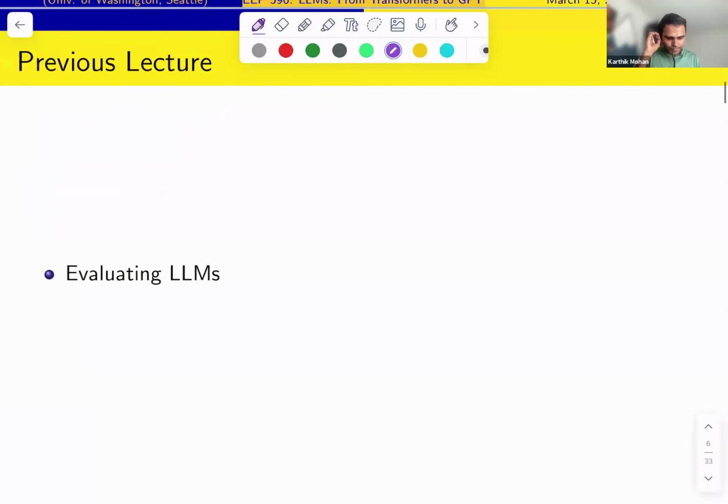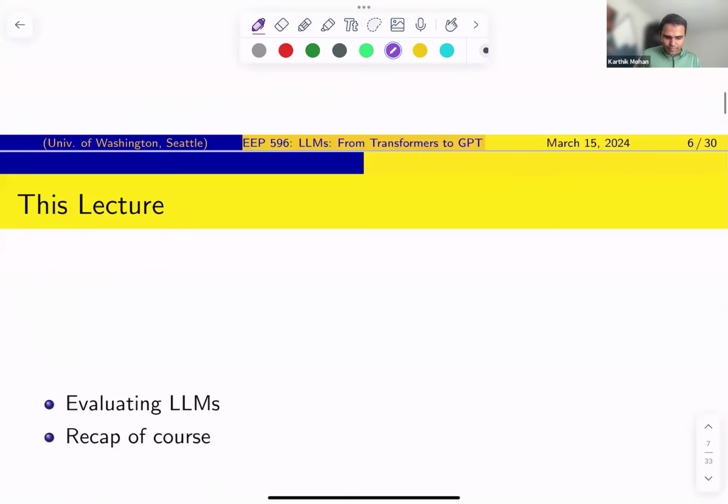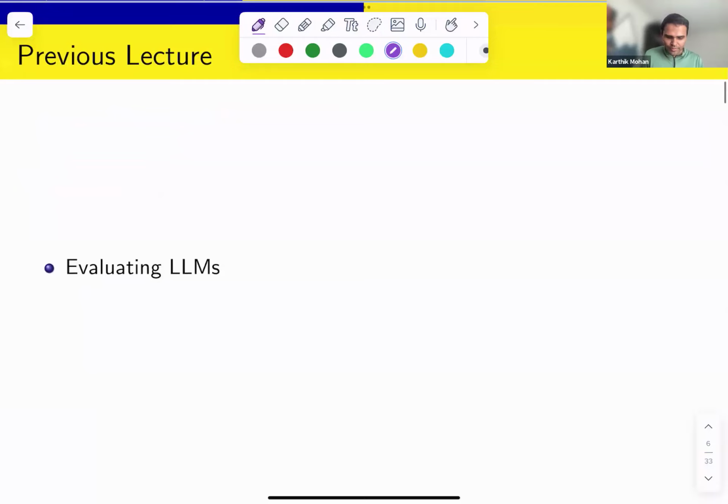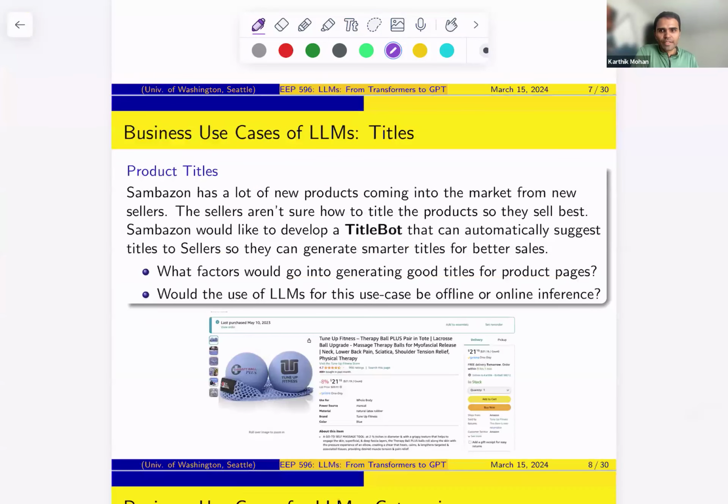So yeah, we'll start with a recap of the course today. Last time we looked at evaluating LLMs. So let's start with the business use case of LLMs, right?